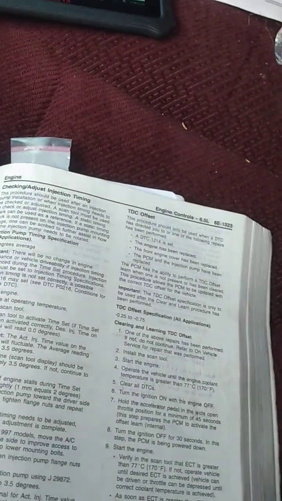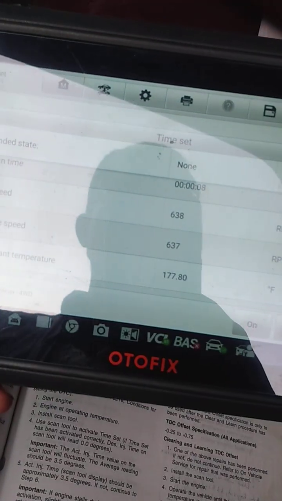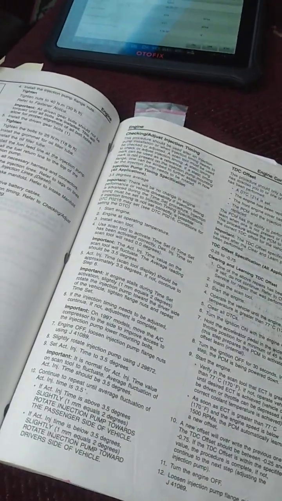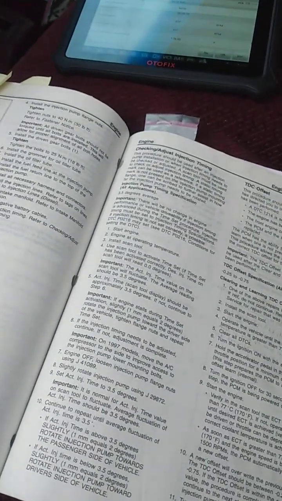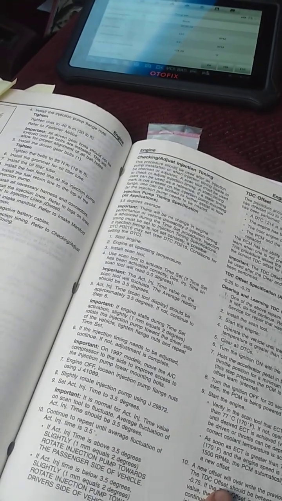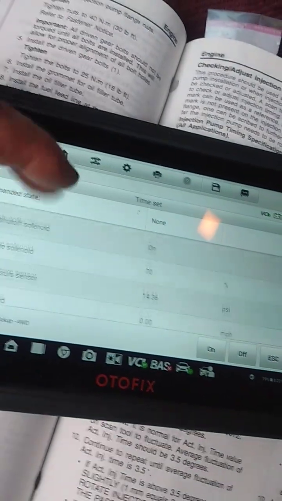And then we need to verify on the scan tool that the coolant temperature is still above 170 degrees, which it is. We're at 177.8. If it's not, then we need to operate the vehicle until the desired ECT is achieved. And once it's achieved, then a new offset will overwrite the previous one. So at this point we can go ahead and check and see what our TDC offset is.